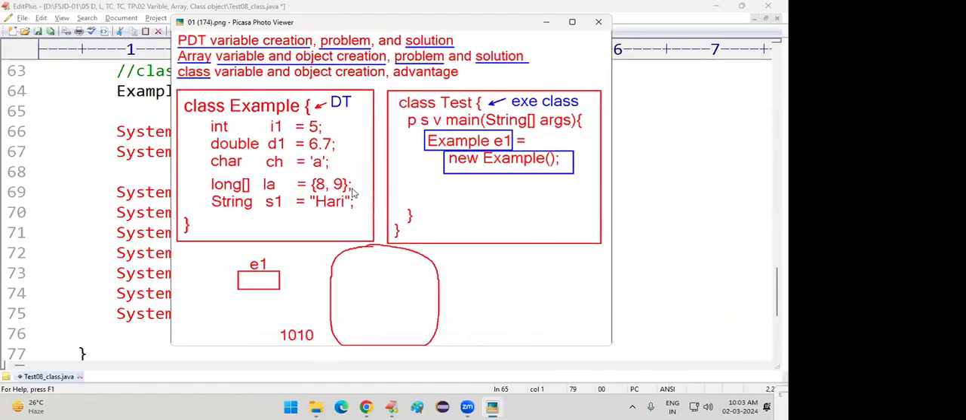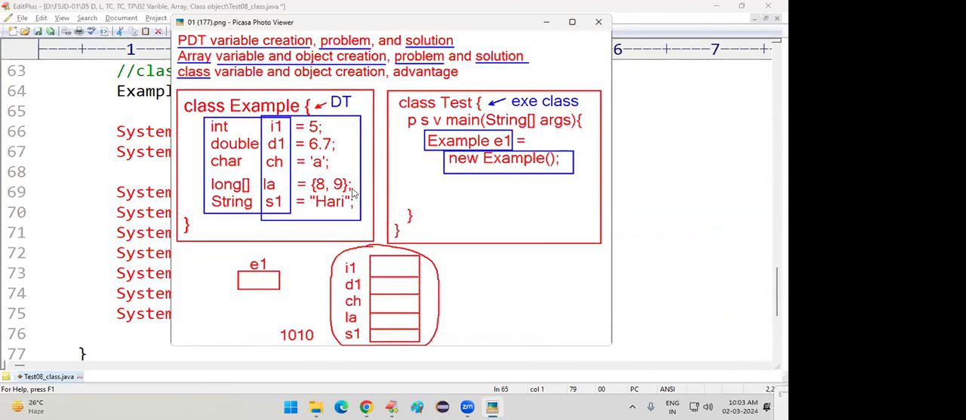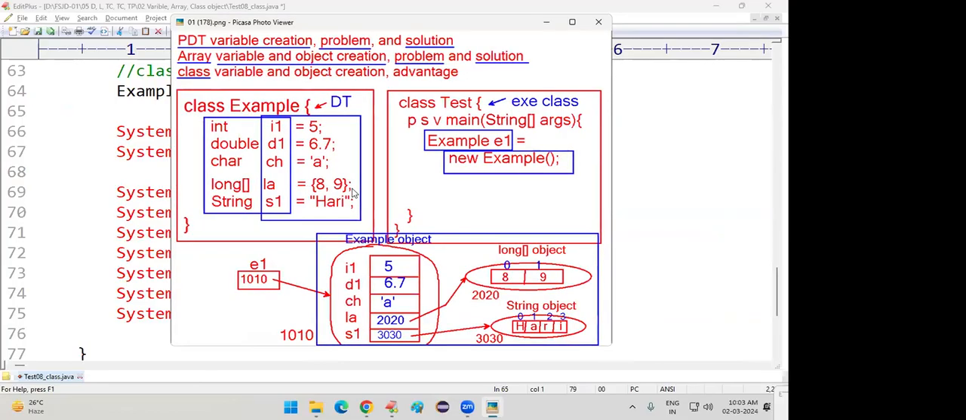So tell me now, here, a new example. What is this? First, memory is allocated for all 5 variables. The first 3 variables are primitive and directly stored. The next 2 variables are references. Objects are created and stored. The complete memory diagram is called the example object.